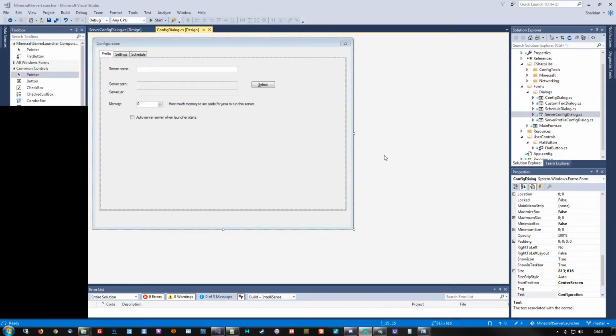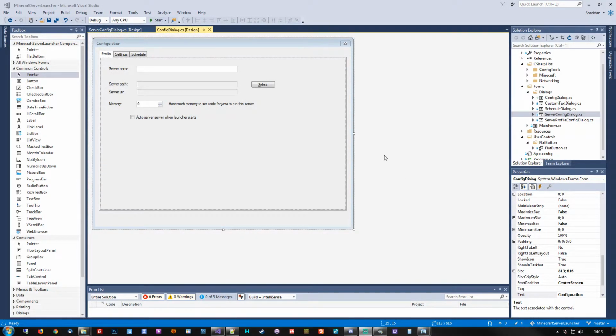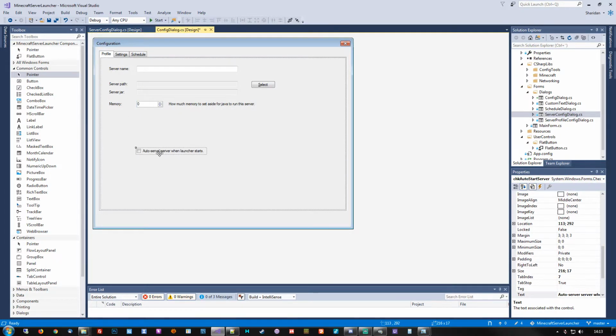And we are back. All right. So, now that we have a proper size for the tab page, we can try and see if we can get this configured a little better or placed a little better, I guess. There's a typo in there. Auto start, not auto server. Auto start server when launcher starts.